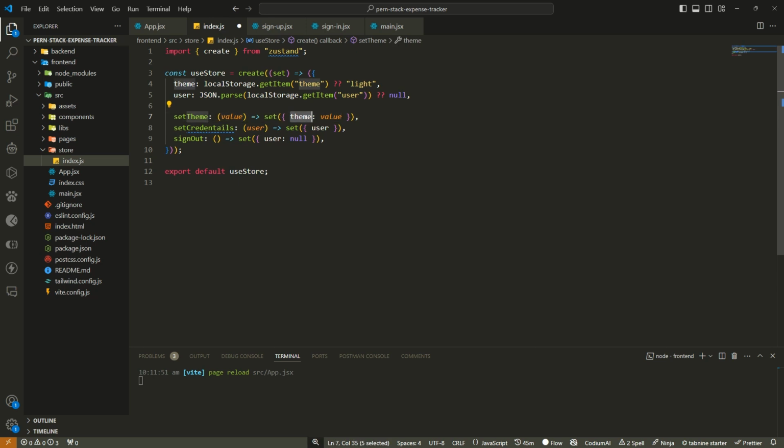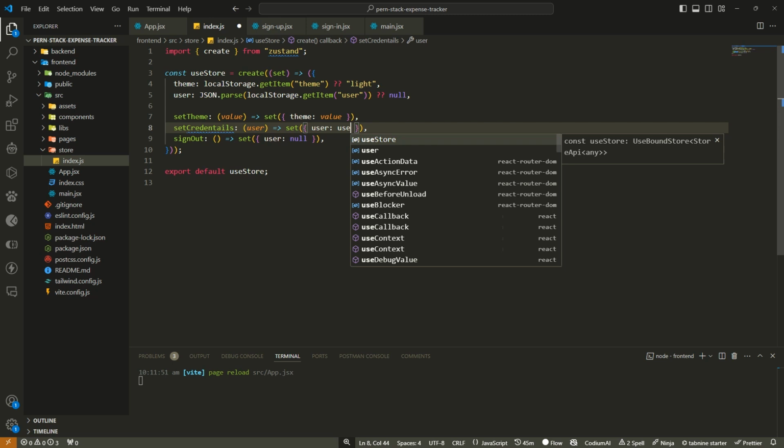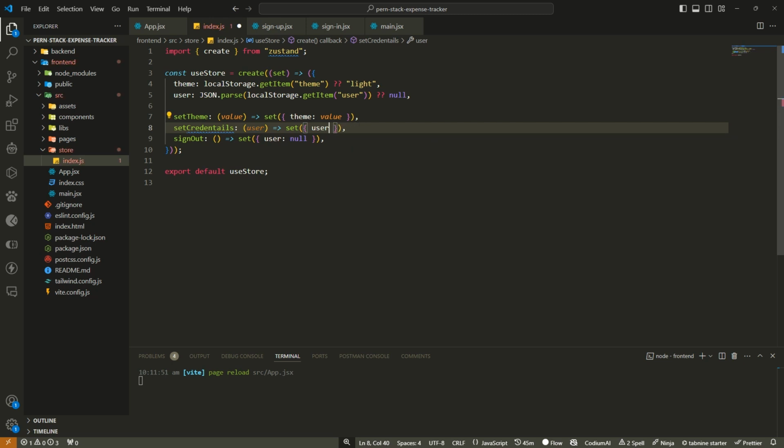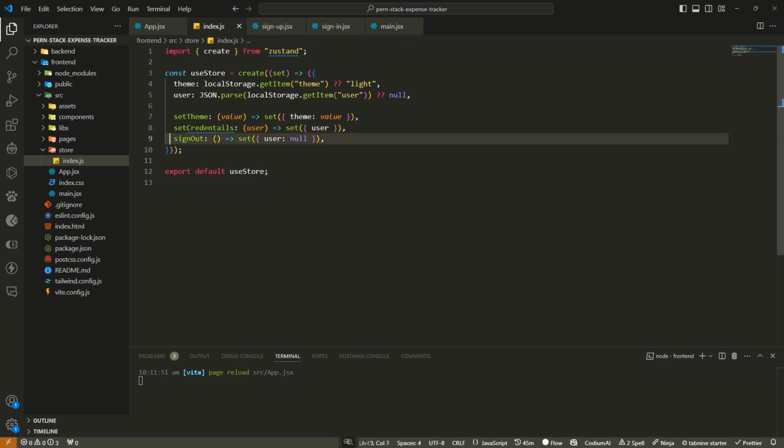You can also give it any name. And there's another set function, setCredentials, which will receive the user values and set the user here to that value, right? Because we have the same name, that's why we're doing it like that. Else it could have been user is user, right? But because of the same name, that's why. They also have the sign out, or you can say log out. Log out, we don't need to receive any parameter or argument. We just set the user to null, and that's all.